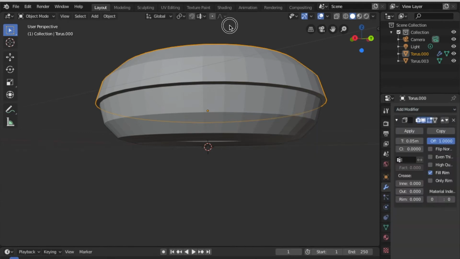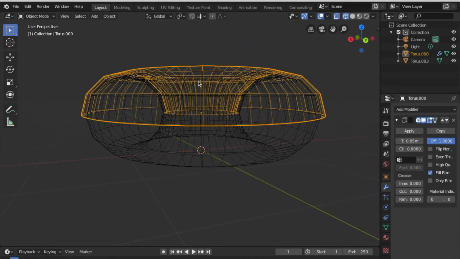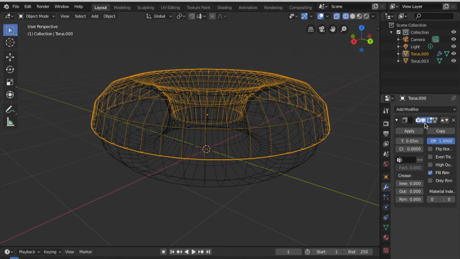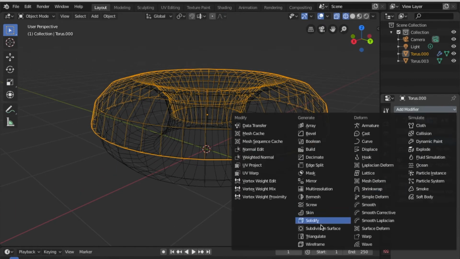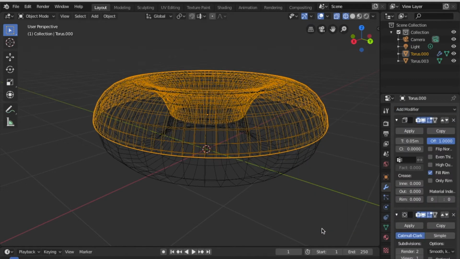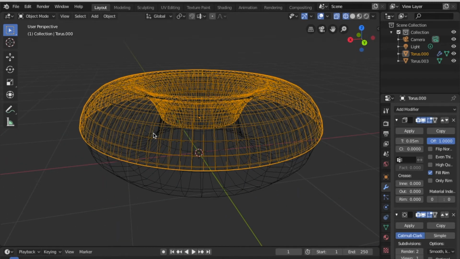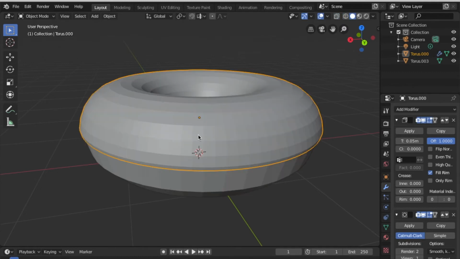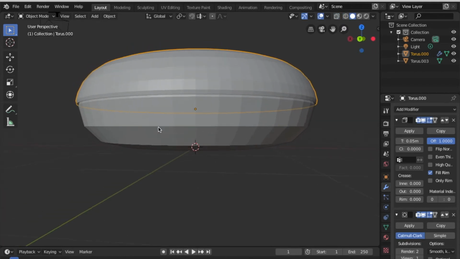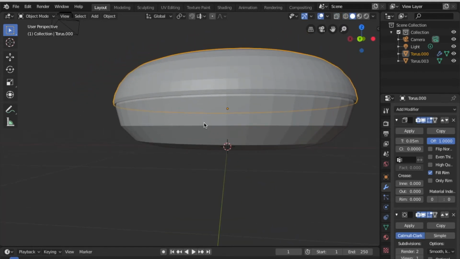What we can do, let me go into wireframe again to show you this, is add something called a subdivision surface modifier. What that does is it subdivides the surface and makes the entire thing a little bit smoother, and a lot higher res as well. The only problem with that is because it's higher res, it'll take longer for you to render it, which is a problem.